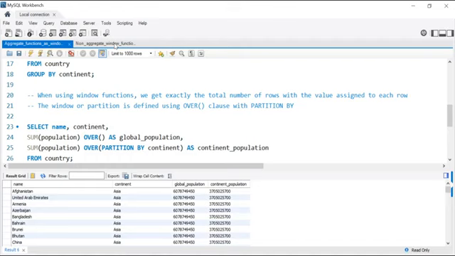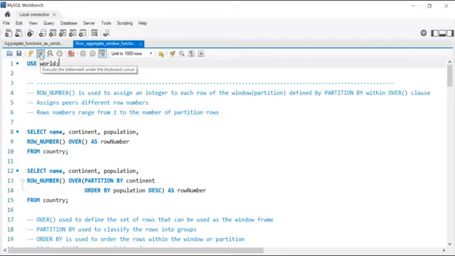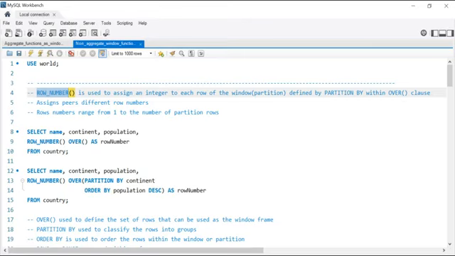And now we are going to talk about the non-aggregate window functions, which are the window functions used in MySQL. Same thing, we are going to use the world database, and our first function is the ROW_NUMBER function. As you can understand here, it assigns a number to each row. It is used to assign an integer to each row of the window, which is the partition, and this partition is defined using PARTITION BY within the OVER clause.